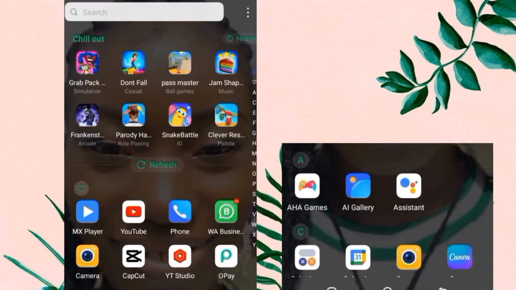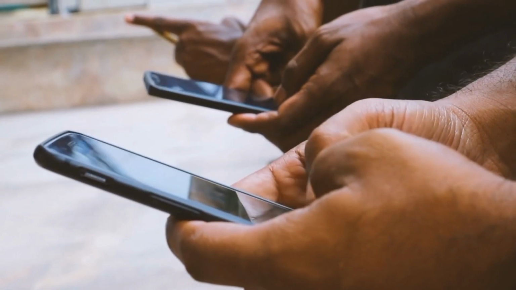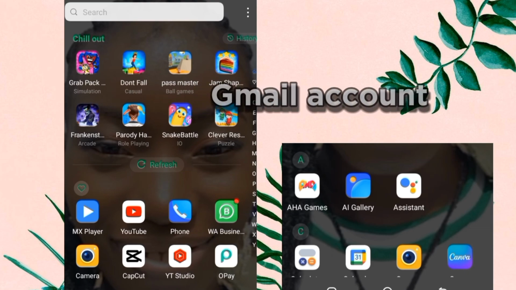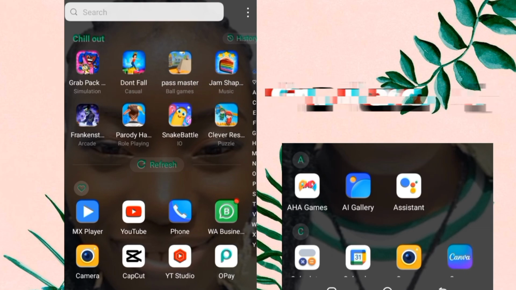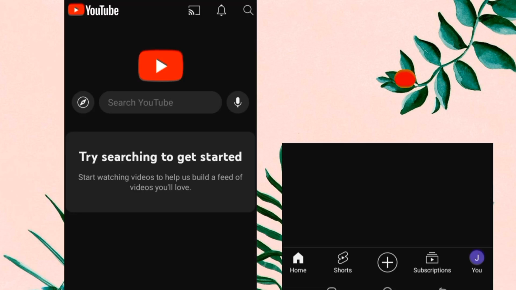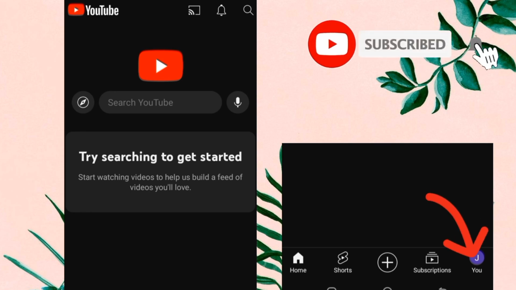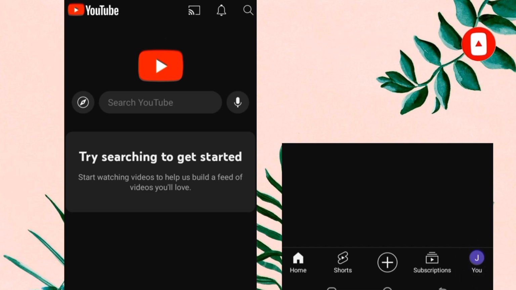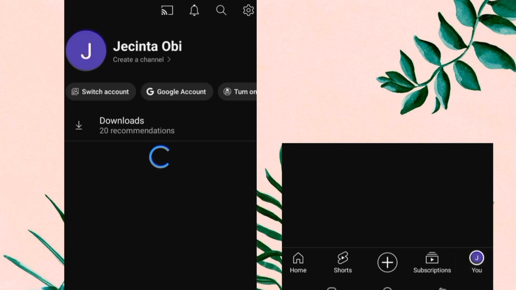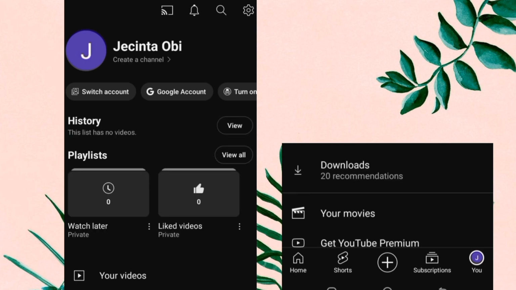So before you create a YouTube channel using your mobile phone, you need to first of all have a Gmail account. First of all, open your YouTube app. Tap on it like this. Once it loads up, it's going to show you something like this little circle. Then you're going to click on it and sign in to your Gmail account. After signing in to your Gmail account, you're going to click on there again. It's going to take you over here. Then you're going to click on create a channel.